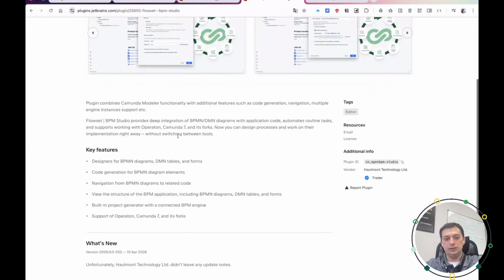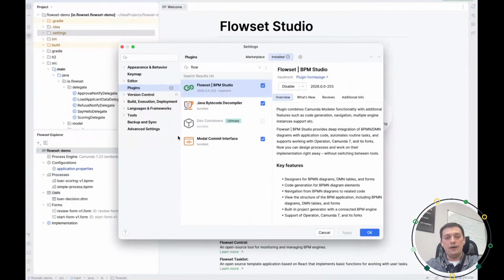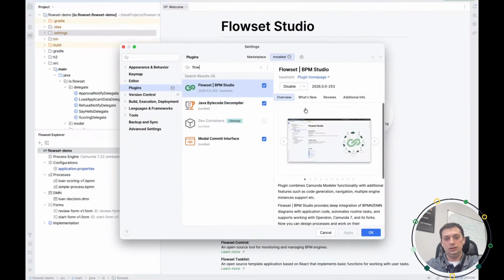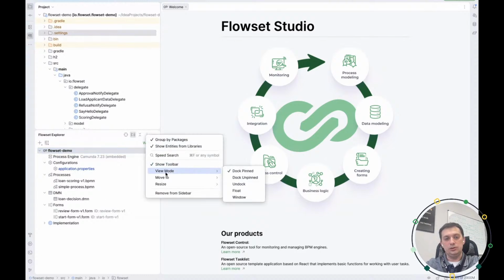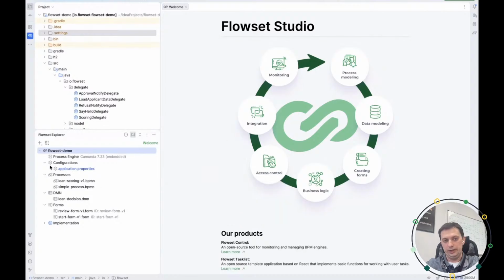Okay, so after you install this plugin inside your IntelliJ IDEA, you get the experience of this wonderful tool, which is shown here on the left as a separate panel. You can move this panel using the built-in IntelliJ IDEA tools to left top or bottom or left bottom, as I use it right now.